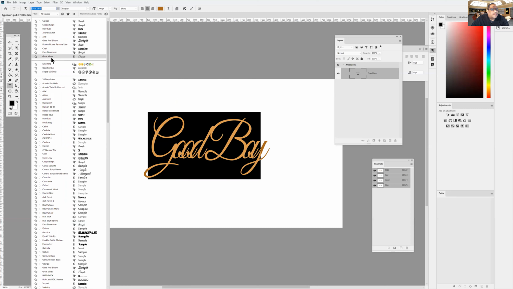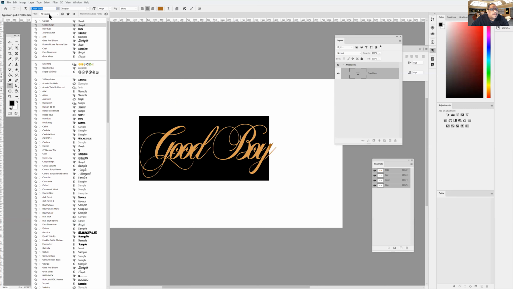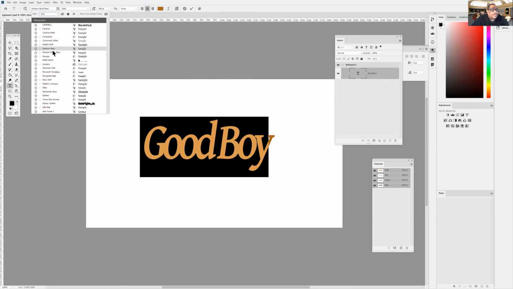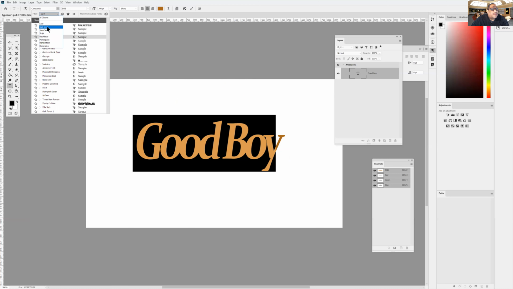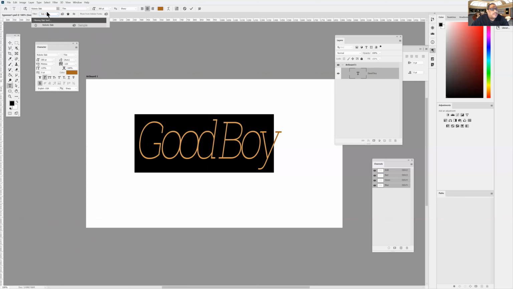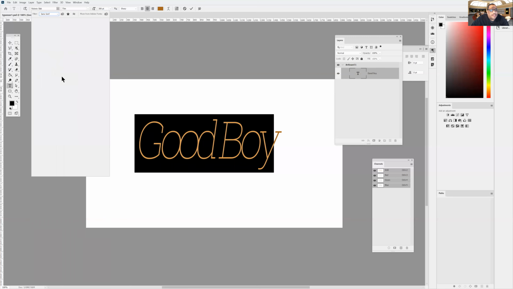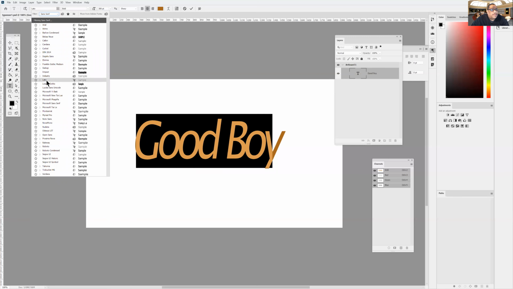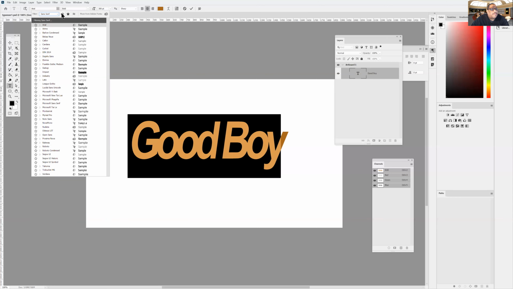Now, there's a couple of things that's really interesting about this. One is that I can isolate. I can say I want to just see all the serif fonts, or all the sans serif fonts or slab serif fonts. And so this is a very helpful tool. I can also download fonts directly from the Adobe website, and I can make certain fonts favorites.